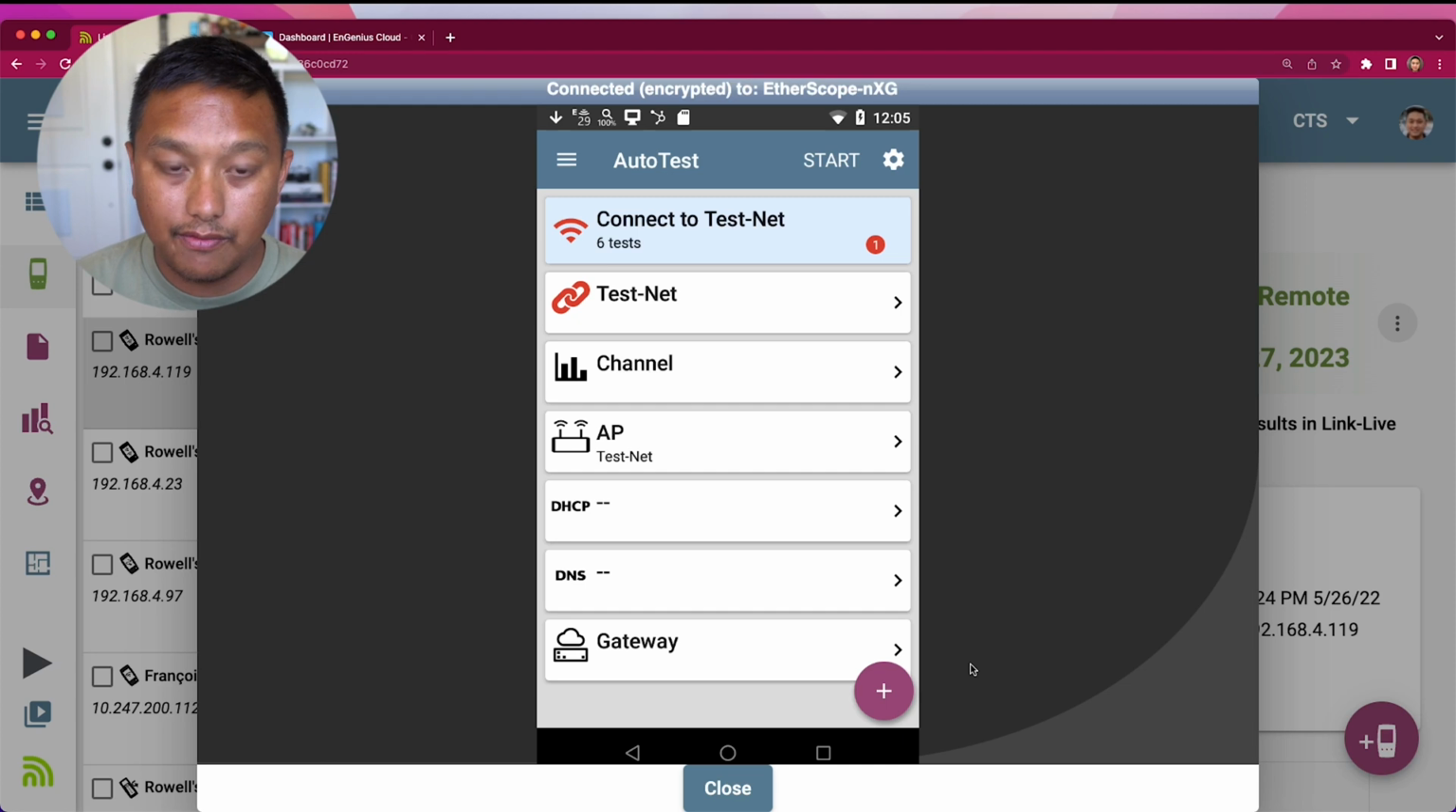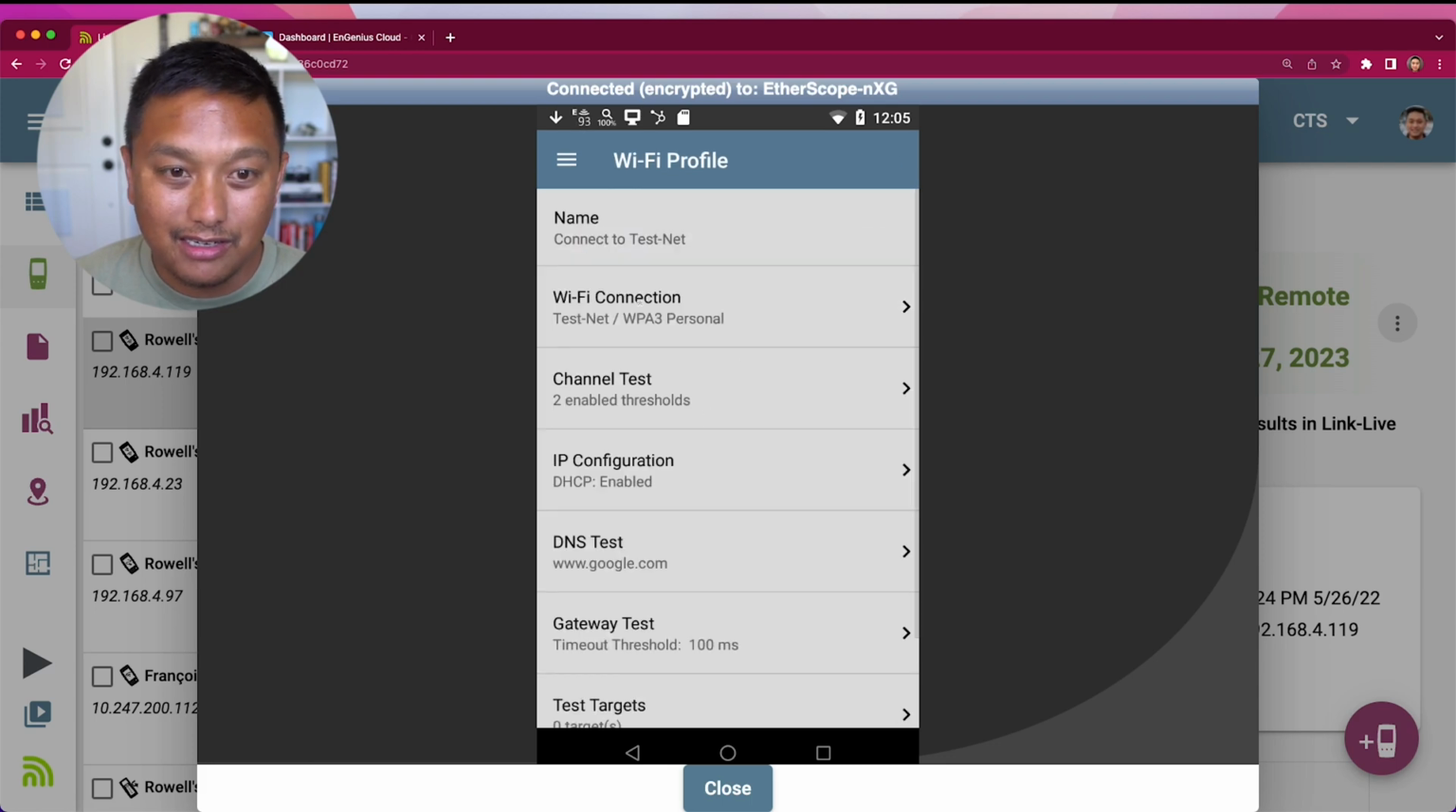So you can see that the test failed. And that's because I actually messed up the password for the SSID. So these are the different tests that we're running.